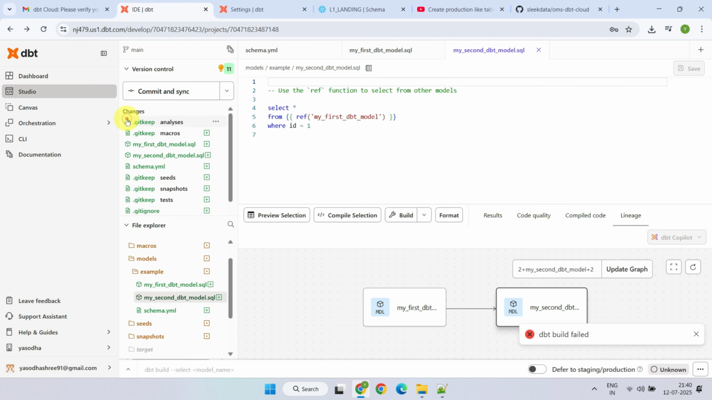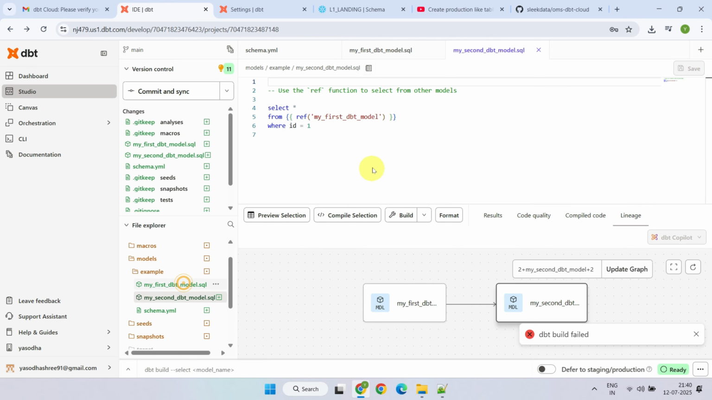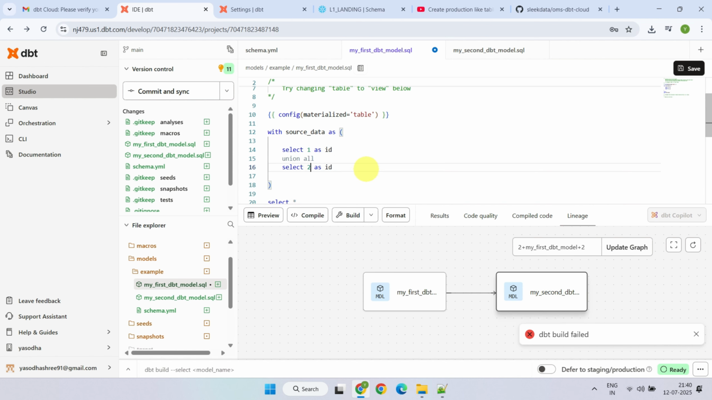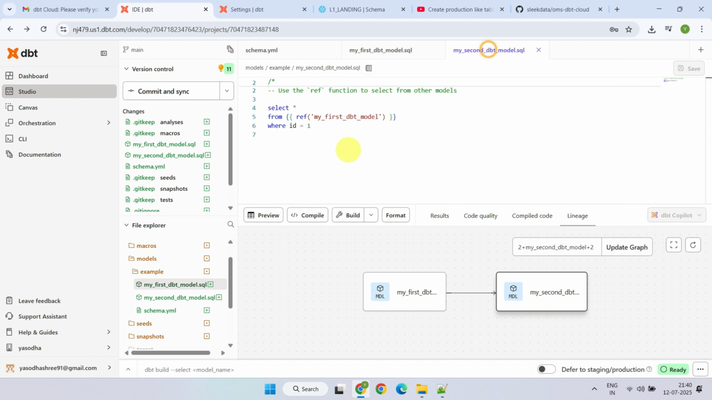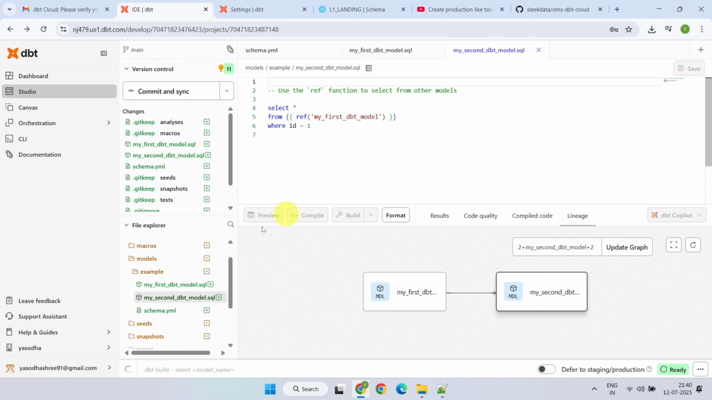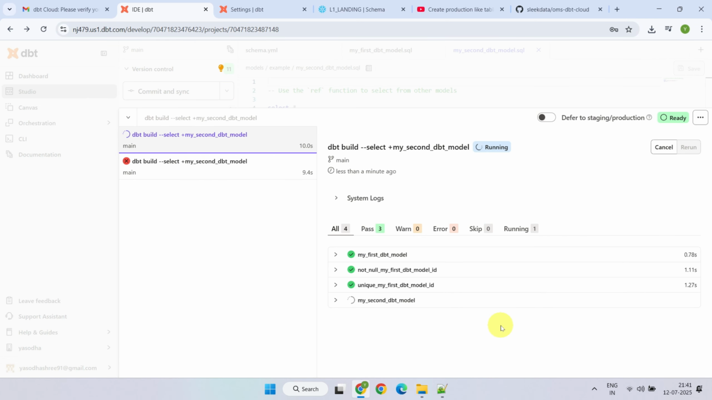Let's troubleshoot this in our model. As you can see, the second record in the first model contains a null value for the ID. We'll fix that by changing the ID to 2. Now let's build the second model again, along with its upstream. And this time, the build completes successfully.